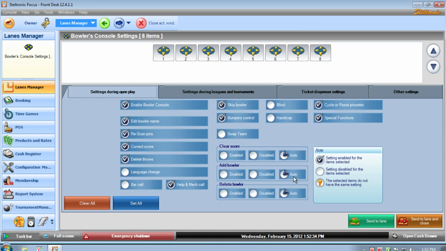So typically for a prepaid situation, the bowlers will come to the front desk and have to add a bowler at the front desk. Same thing for delete a bowler. If it's prepaid, we have it on auto. They will not be able to remove that player. They will have to go to the front desk to do so.